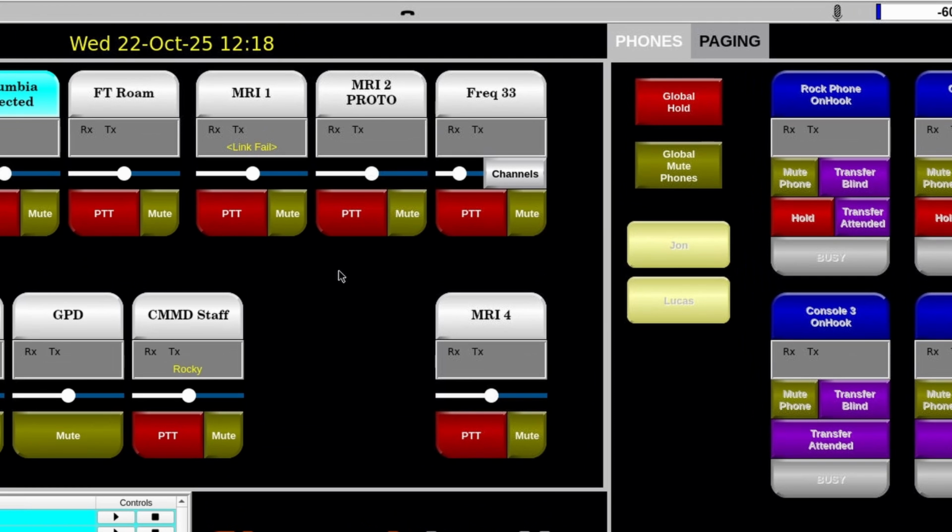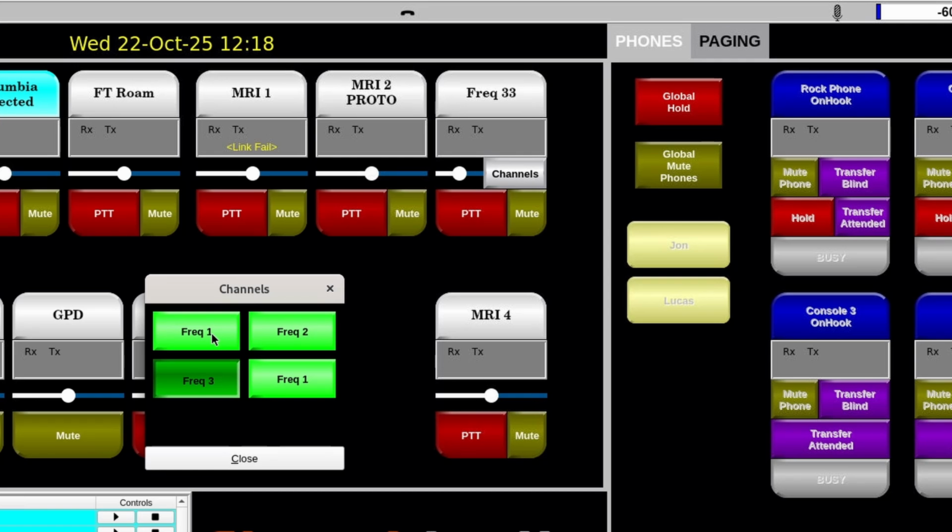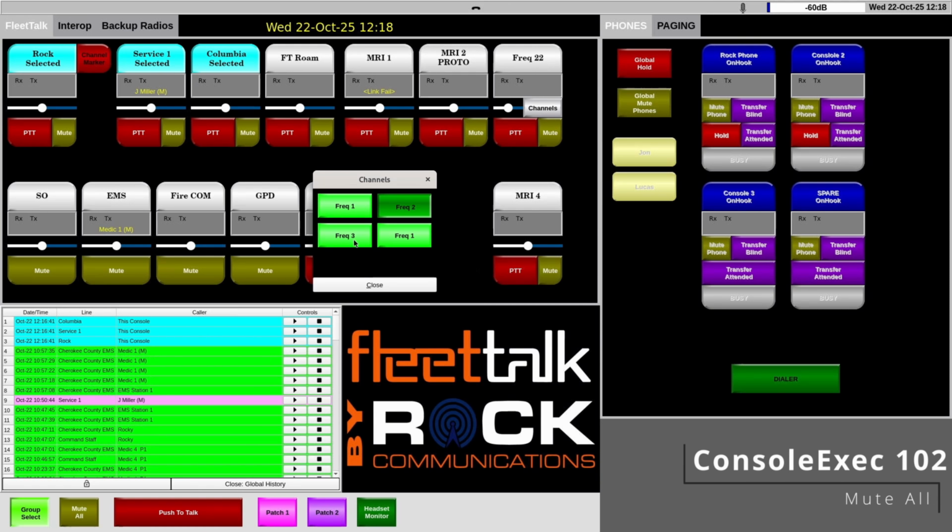Before we continue with the toolbar functions, let's take a look at the channel pads themselves. You notice we have one channel with a channels button. This button shows us additional channels or frequencies that can be selected. This channel pad has the capability to select between multiple channels on one pad.